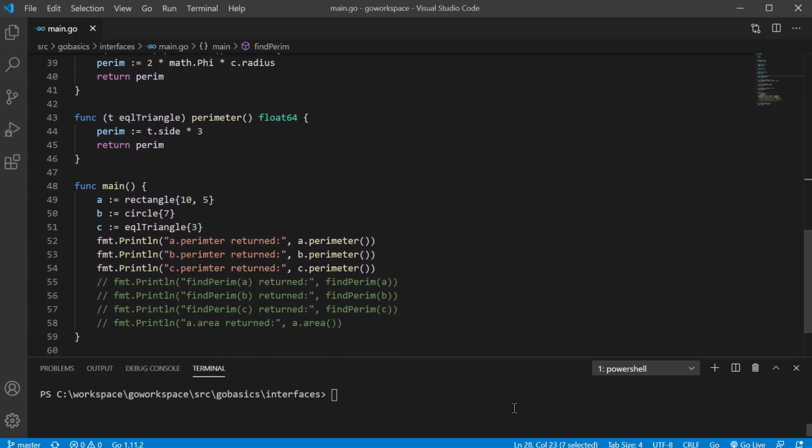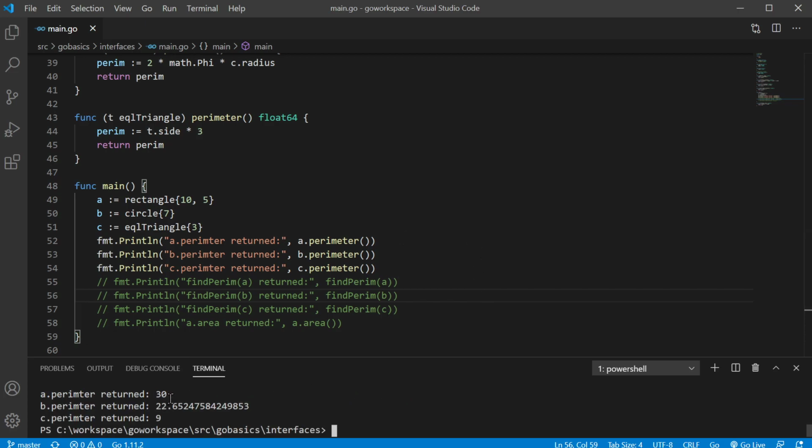Let's go down to our code and let's go ahead and run this. Now this first part's just going to print off what the methods are returning. So A, which is our rectangle, returns a perimeter of 30. B, which is a type circle, returns 22 something, and then C, which is our triangle, returns 9.